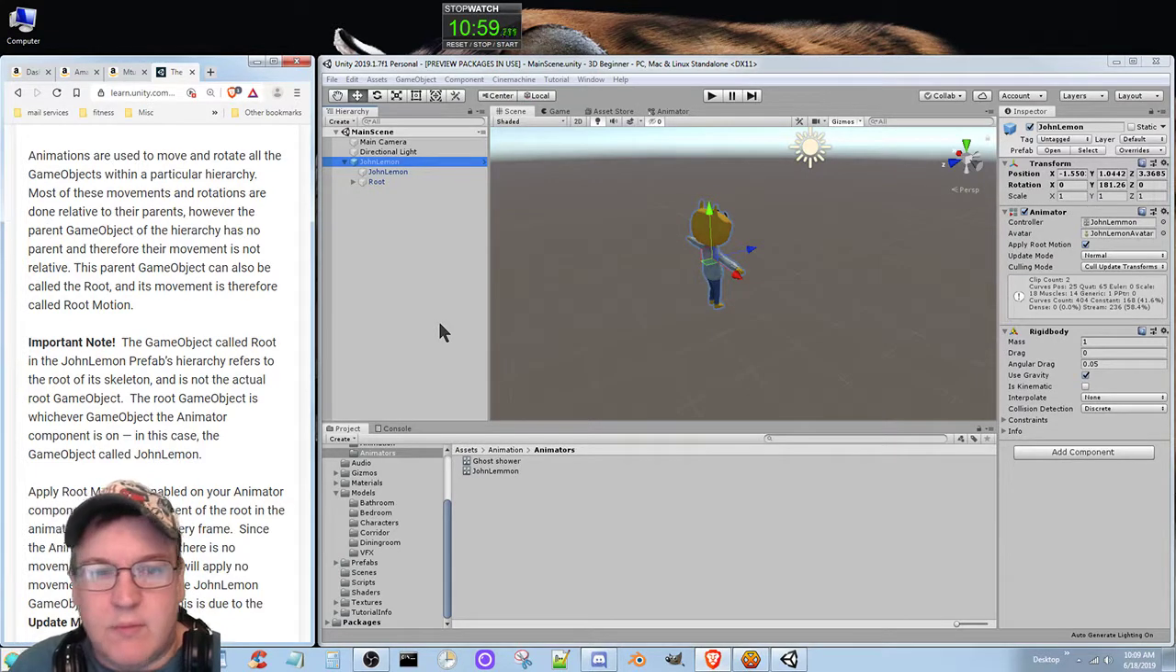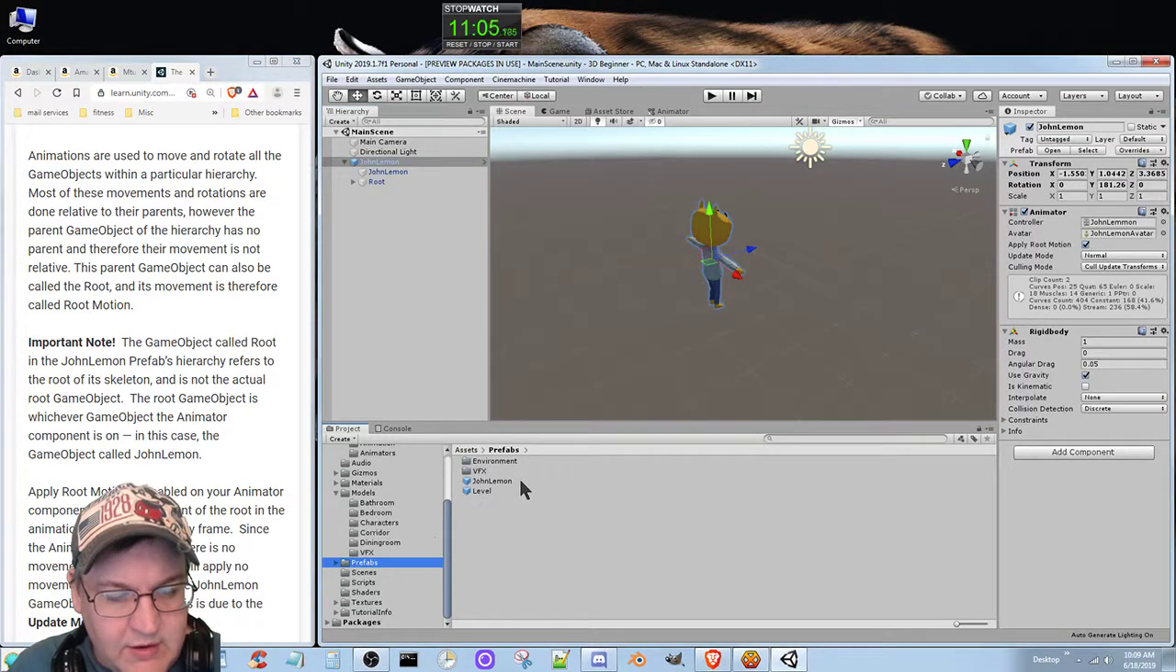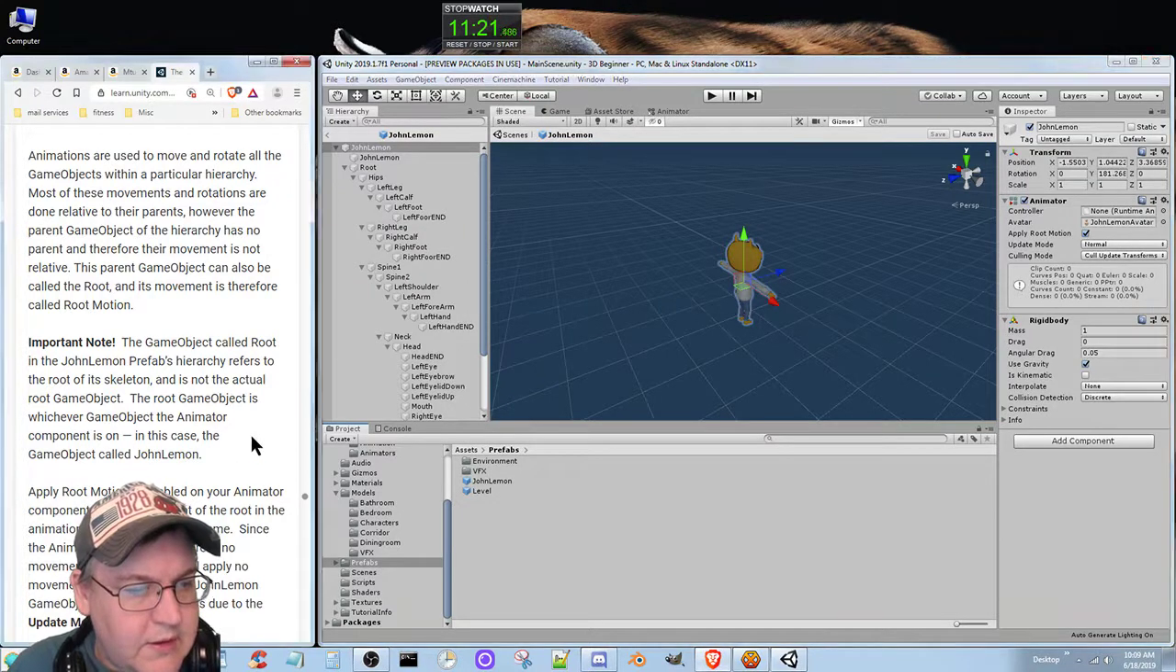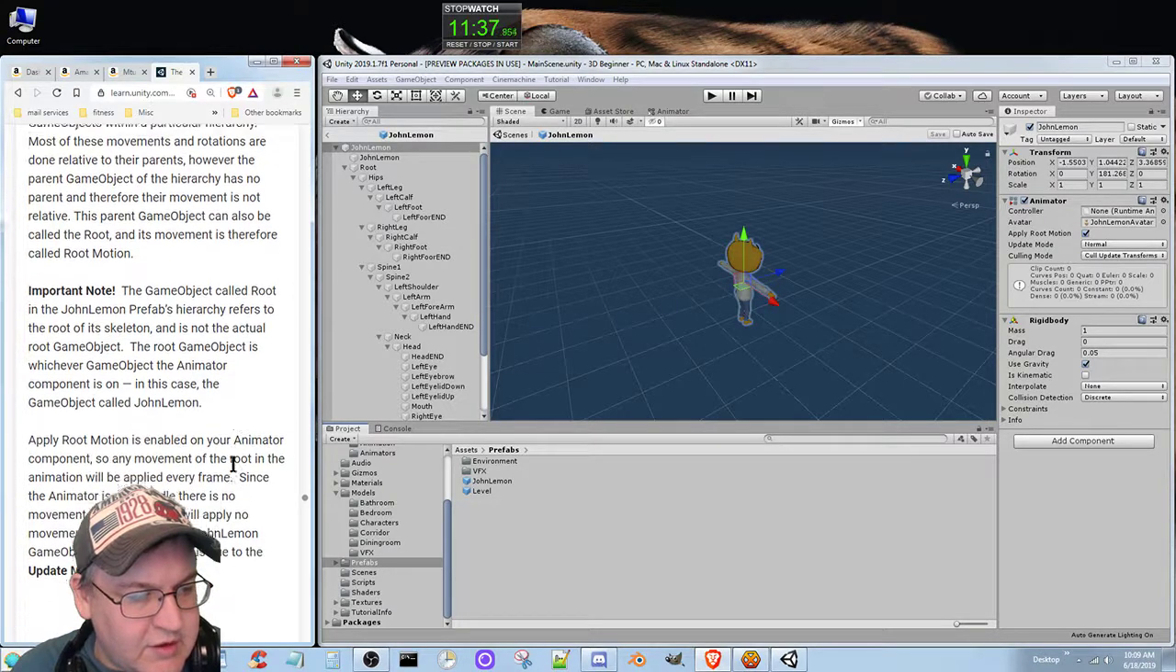Important note, the game object called root in the John Lemon prefab hierarchy refers to the root of its skeleton. That makes me wonder something here. So let me go back to the John Lemon prefab, because now it's talking about the prefab again. Let's go into the prefab, apply root motion there. Huh. That was already set there. The game object called root in John Lemon's prefab hierarchy refers to the root of its skeleton, not its actual root game object. The root game object is whichever game object the animator component is on. In this case, the game object called John Lemon.